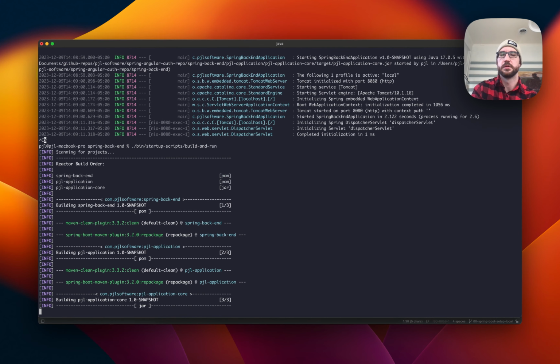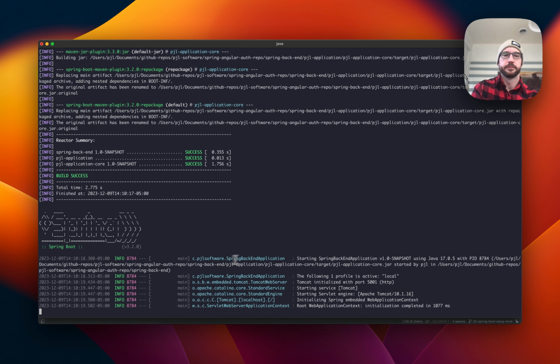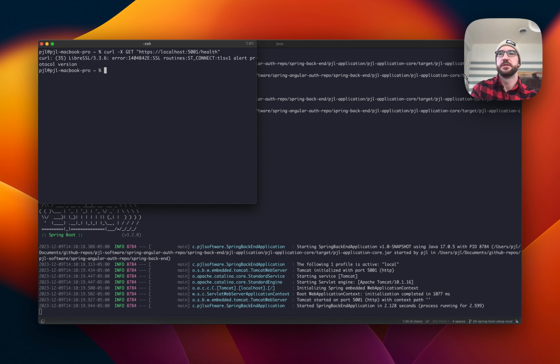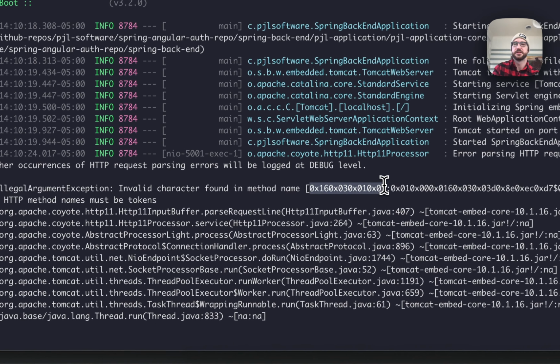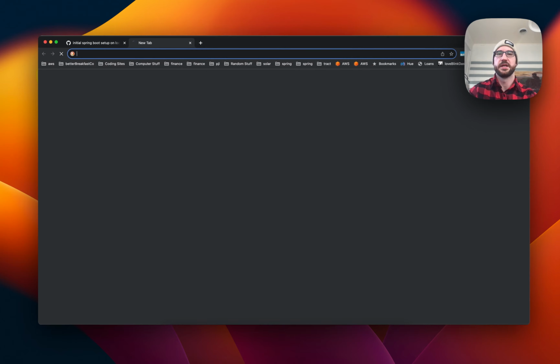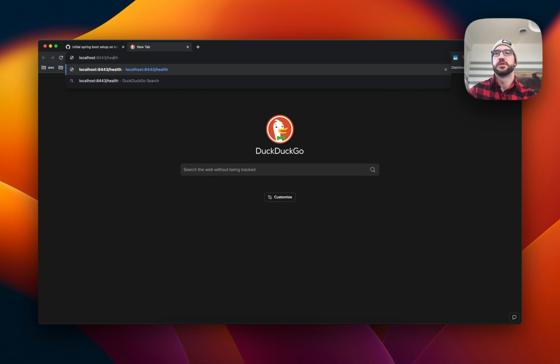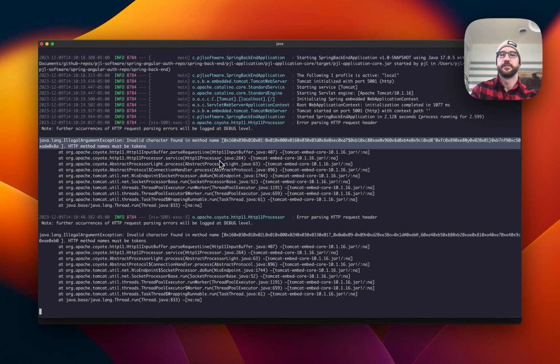Let me restart the application. All right, so the application's running. Let's try it on HTTPS. Doesn't work. It throws this up and it says, HTTP method names must not be tokens. What that's effectively saying is you're calling localhost 5001 health, and it doesn't even work. You just get this thrown up.